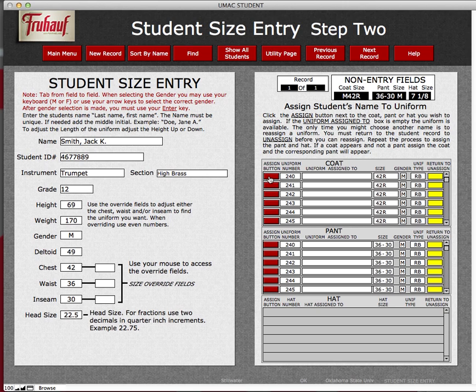We assign them by clicking the Assign button, and it brings in their name and assigns that garment to them. Click on the pant, and it assigns the pant. If you notice that there is no hat that came up, that means that you do not have a 7 1/8 in your hat inventory.